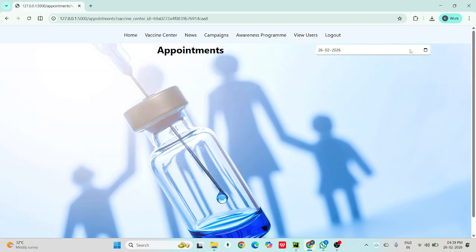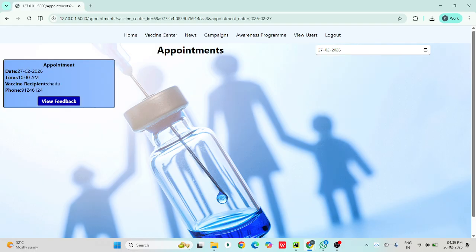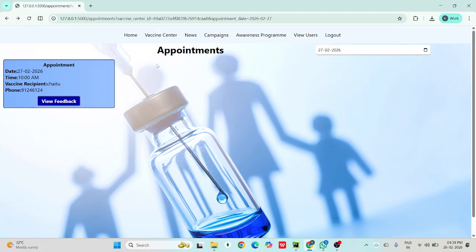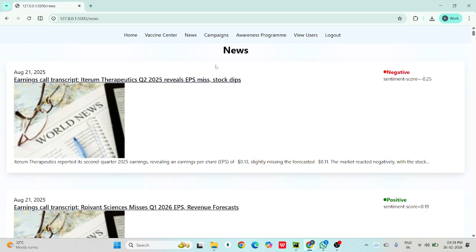For the vaccination centers, date-wise, the admin can view all the booked appointments of the users and view their feedback also. There is no feedback given by anyone right now. And coming to news sentiment, the admin can view all the news details.